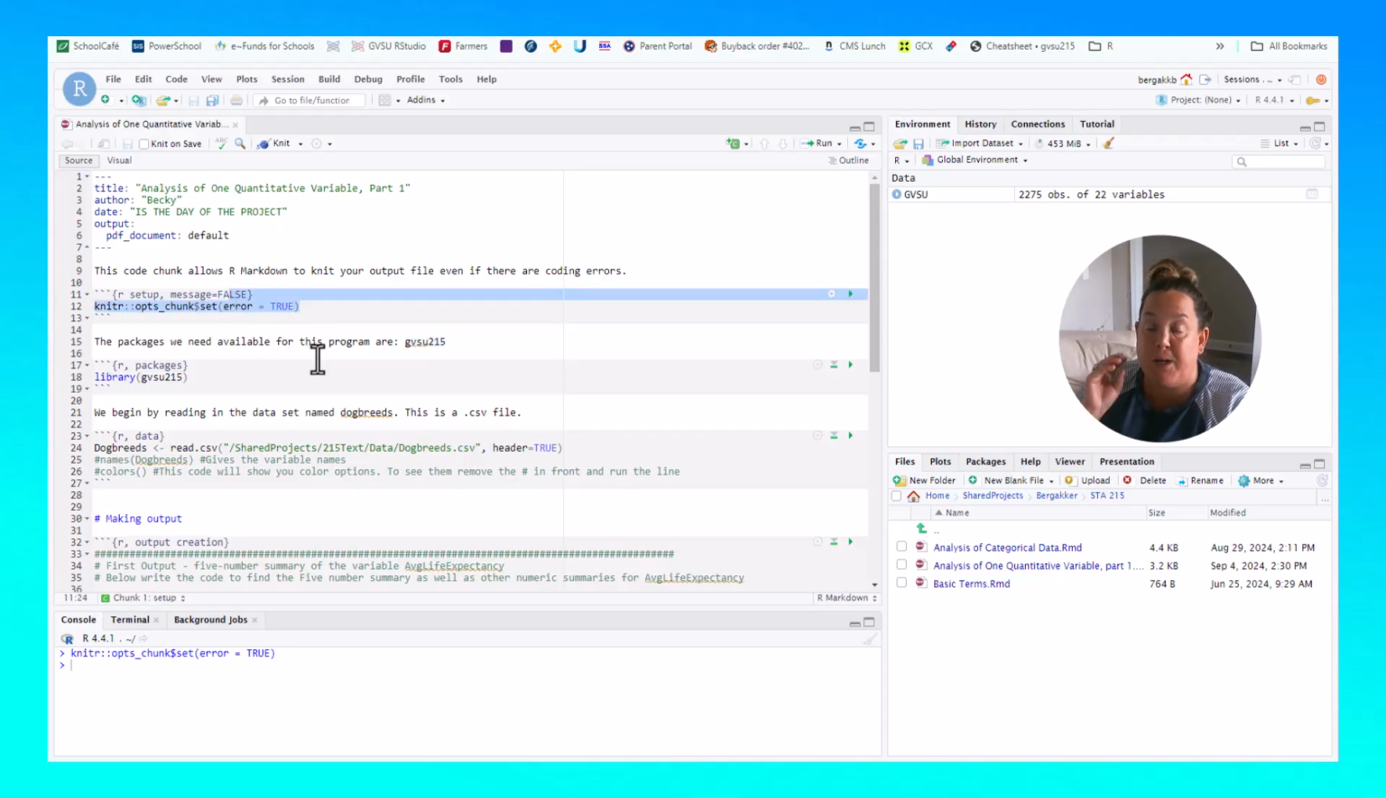We'll use that when we knit, but it's best practice for you to run each line or chunk of code from the top to the bottom. So I ran that just because I want you to be in the habit of that best practice. So now we're going to run the library.